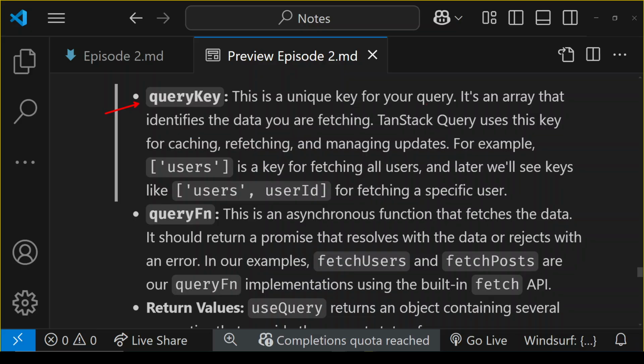So this is a unique key for your query, right? It's an array that identifies the data you are fetching. TanStack Query uses this key for caching, for refetching, and for managing updates. For example, users is a key for fetching all users. It's an array, as I told you, so you could actually have more than one item here. And later we'll see keys like users, userId. When we are fetching one single user, we need to set the key like this: users and userId for fetching a specific user.